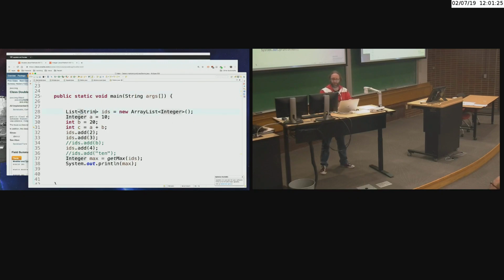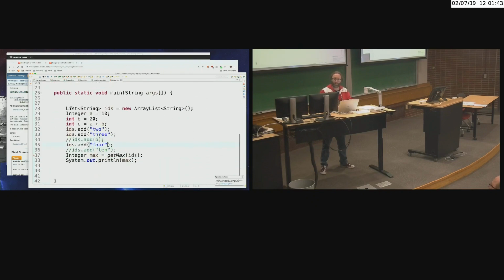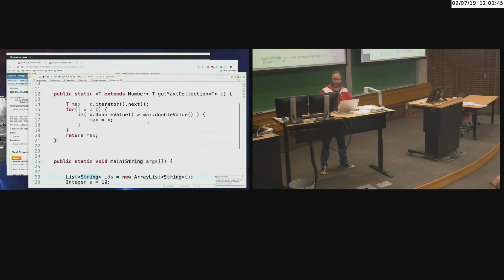So let's make this a string, and let's make this a string. And now I can't add these anymore, but I can add 2, 3, and 4. GetMax is now complaining, though, because when I call this on an array list of strings, that means that T gets magically replaced with string, meaning that the collection is of type strings, and T, it's going to return you a string. But what are we violating here?